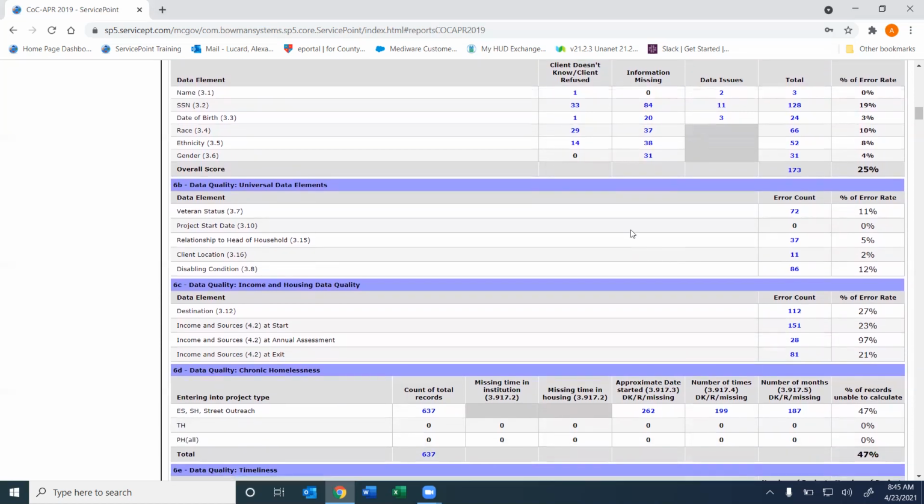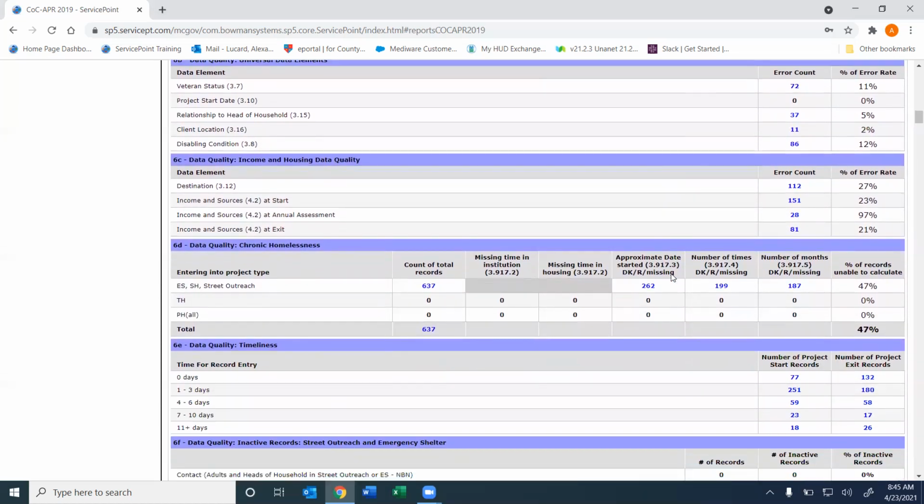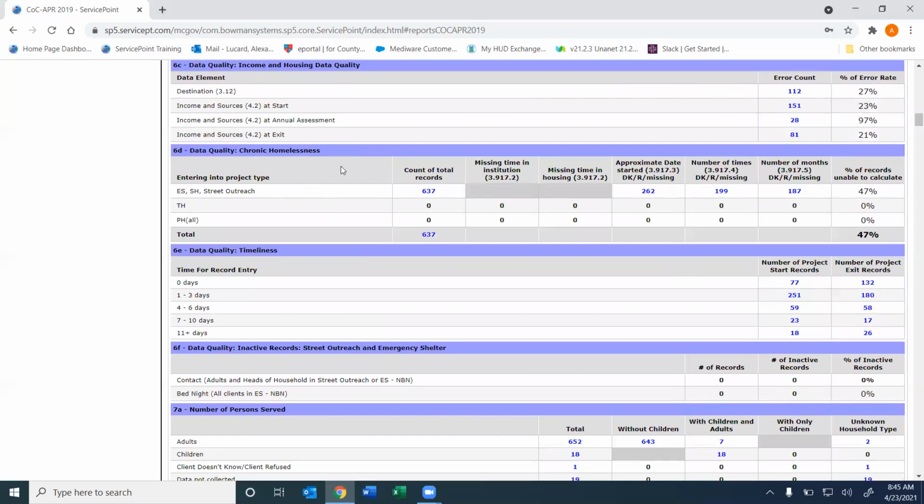So let's go down to the next section, which is right here, which is 6D, chronic homelessness. Pretty appropriate since we're talking about how to fix chronic homelessness clients. We can see that there are 637 clients that we're looking at. 262 of them are missing the approximate date homelessness started question. This is a very important one for determining chronic homelessness.